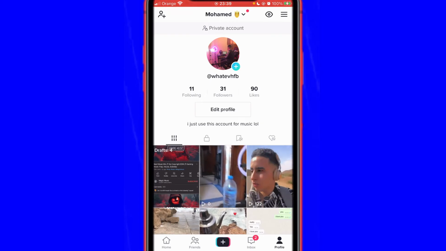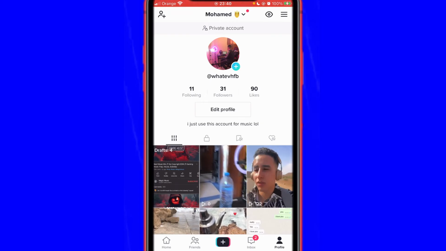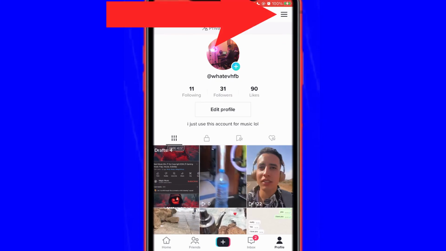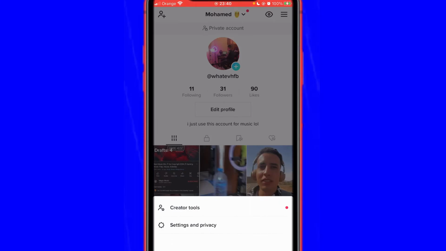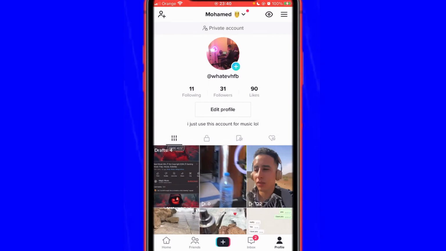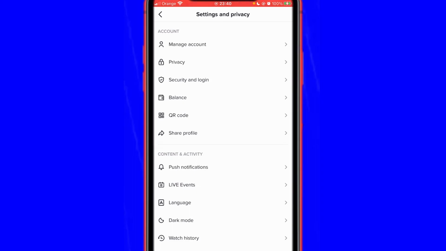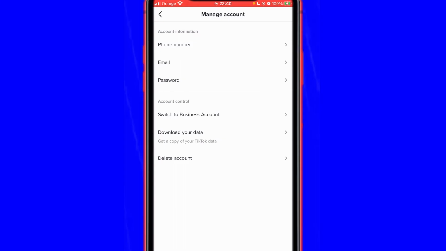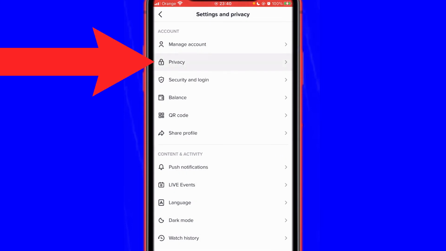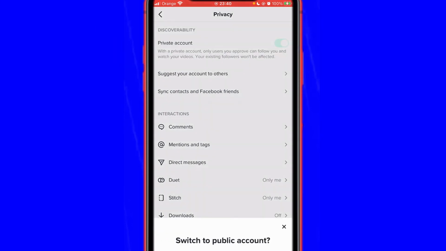So if you want to make your TikTok account public, all you have to do guys is click the three little lines in the top right corner, as you can see here, and then you want to click settings and privacy, the second option. And after that, as you can see here guys, the first option, you want to click on manage account. Okay, so if you click on manage account, you will see here, no, you don't have to click on manage account. You want to go back and then click privacy, the second option. Just click privacy and then check this.